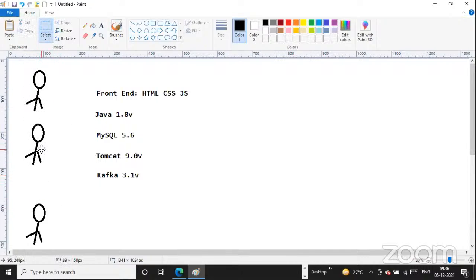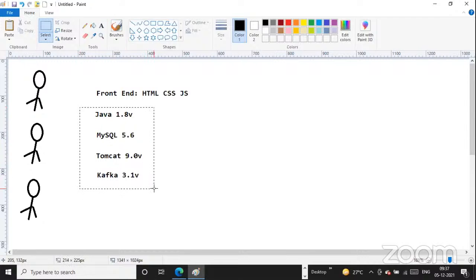Now all these developers are going to set up this development stack. That means in order to do the development, they need to install all these things. Java should be installed, MySQL should be installed, Tomcat should be installed, Kafka should be installed. But for HTML, CSS, JavaScript, installation is not required; we can directly develop them. Java, MySQL, Tomcat and Kafka should be installed on my machine. Then only, as a developer, I can develop the project.